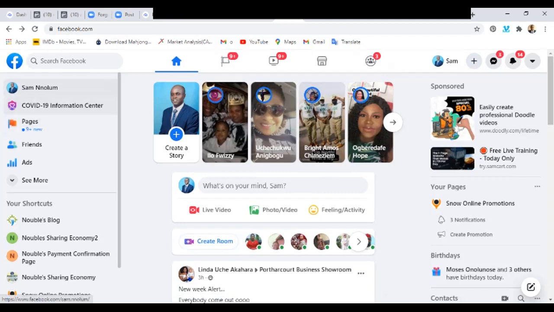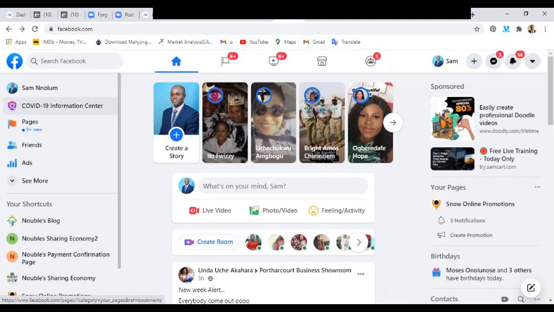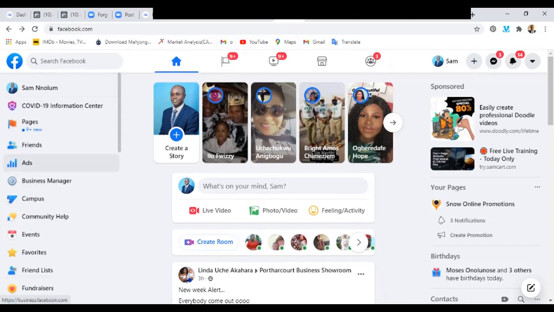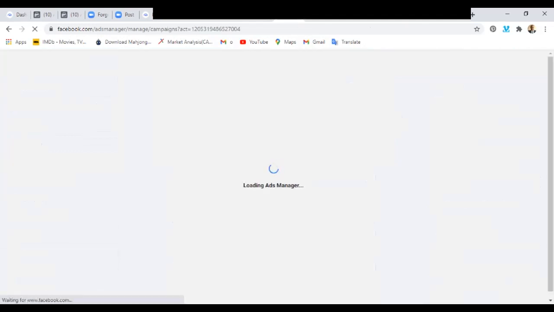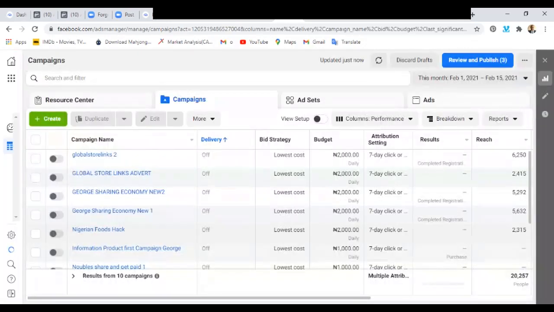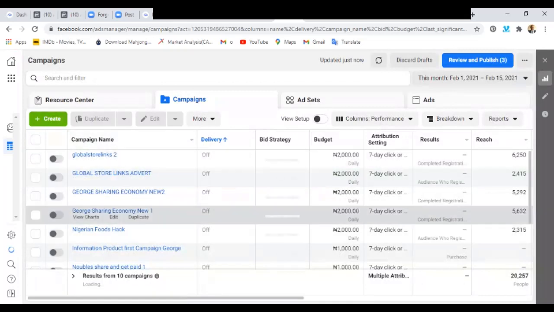Now you'll see something here on the top left corner of your screen. Sam Lolo, this the person's name, COVID-19 Information Center. And then you see ads, you see more. We are not going to all this. But when you see ads, you just click on ads. And then your ads manager is loading at this point. All right. Now, these are different adverts I've done.